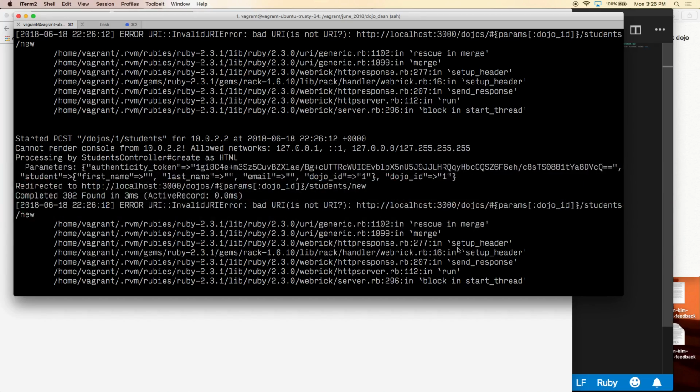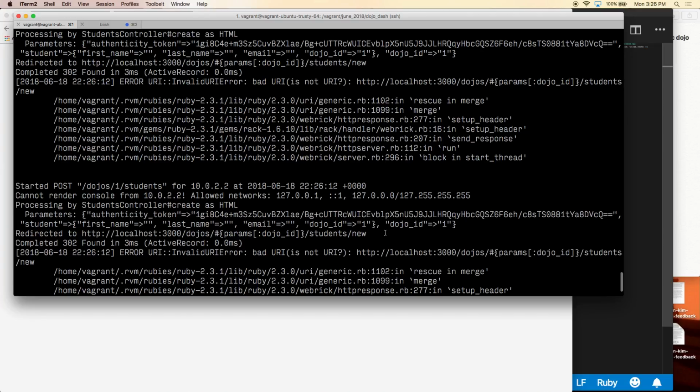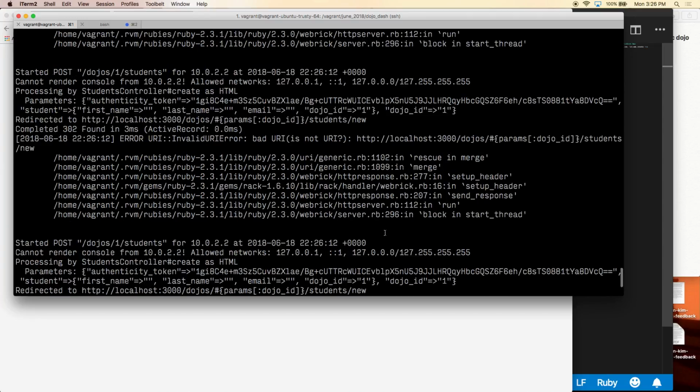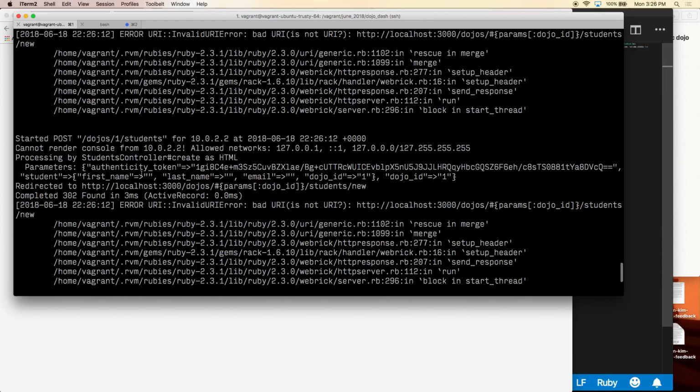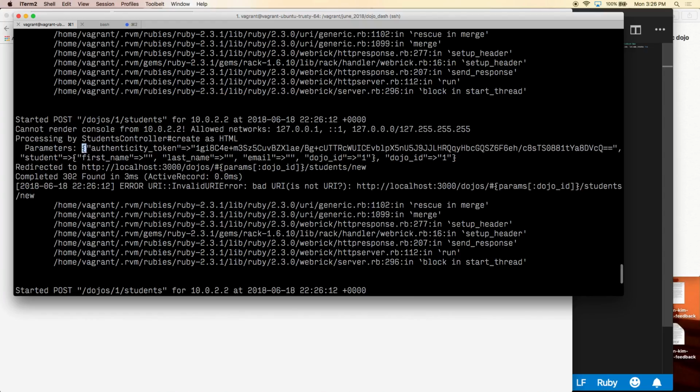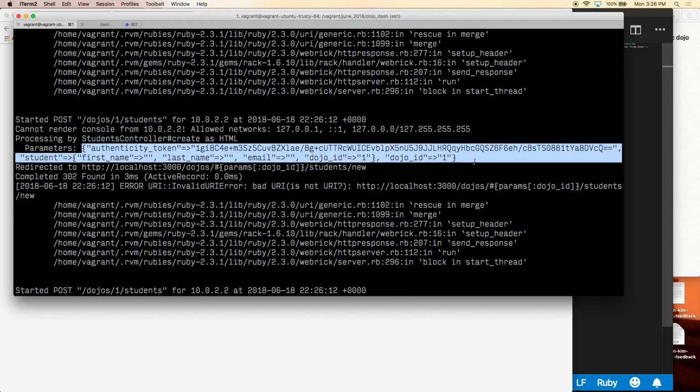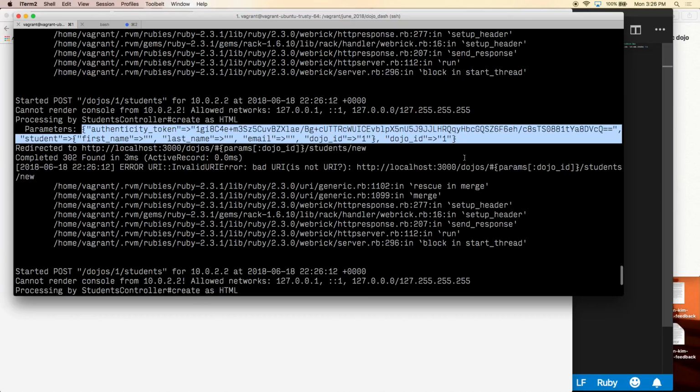Weird. So we get this weird error. We don't even get an error from Rails, right? Super weird. So how do we debug this? Well, we gotta look through this. So we say, okay, it started the post request. It got the parameters. It's sending it all through all right.